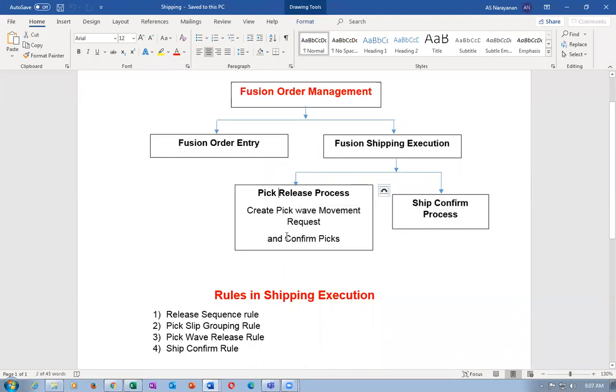So the PR has got two processes, pick release and then pick confirmation. We can even have a shipping calendar on which we decide when we can ship. There will be some task, I think, for setting the shipping calendar for the org. We can set a shipping calendar for the org, so that will be honored.